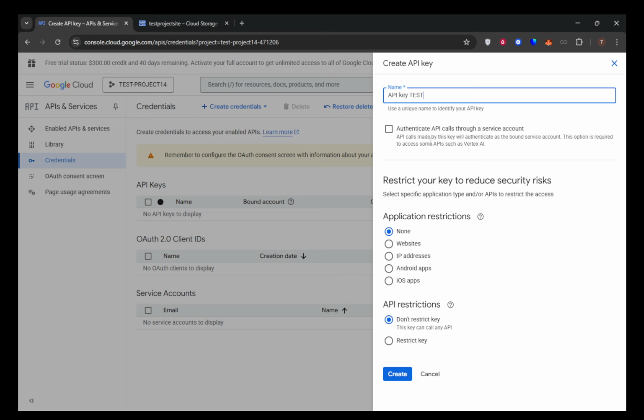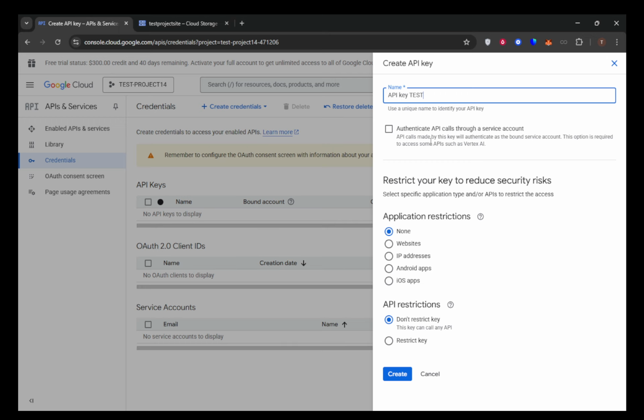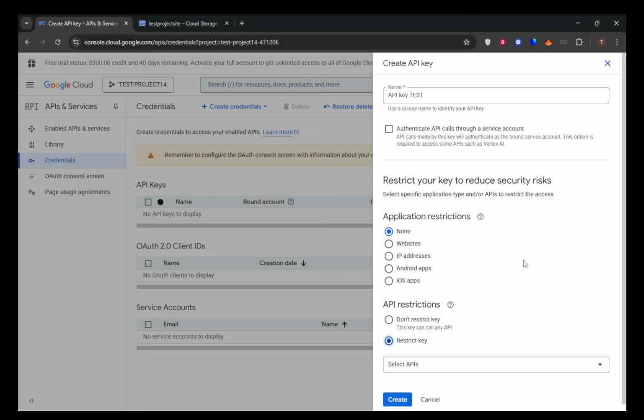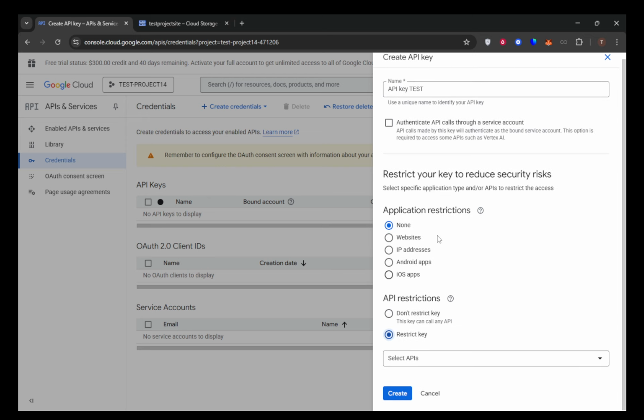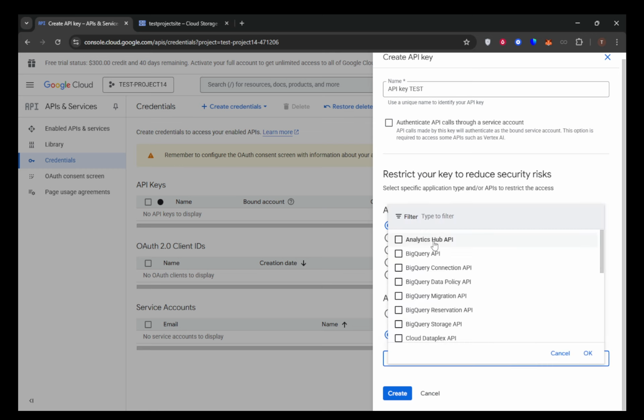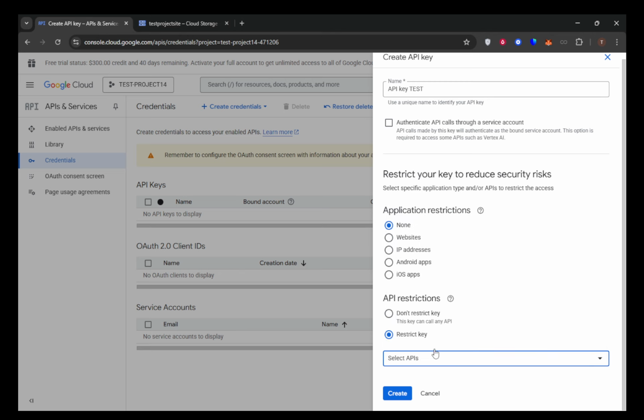As soon as the key is generated, make sure to copy it. This API key is essential, and you'll need to insert it into your application to authorize and authenticate your requests to Google services. Remember that this key should be kept secure, as it is like the key to your application's communication with Google's resources.